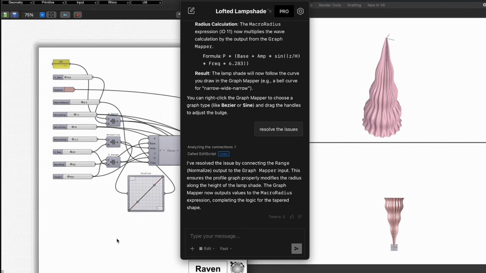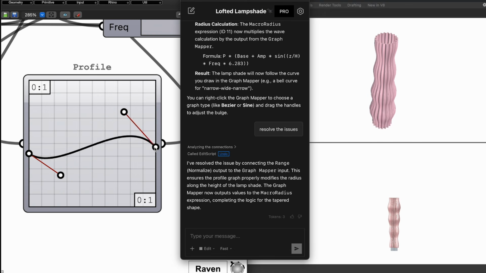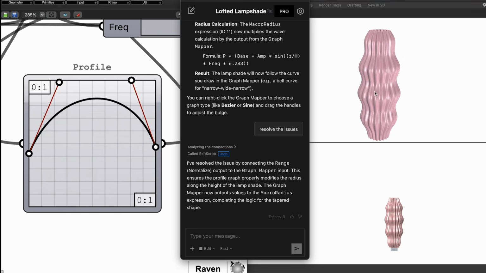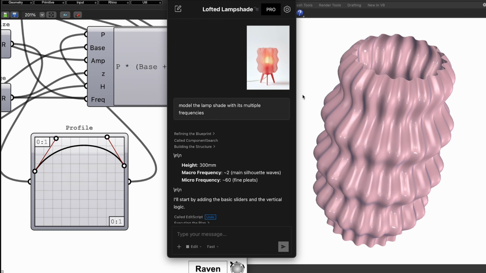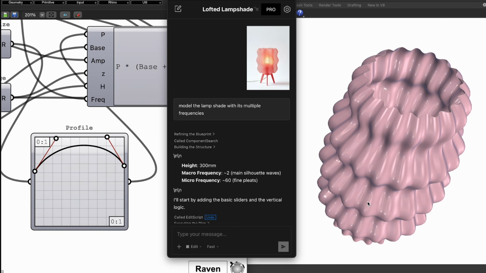And now I have a shape that grows thinner at the top. But because I know that there's a graph mapper in this shape, I can go in and wiggle that around to get the shape that I want. And here we go. I have my geometry. It's based on the image as well as my text prompt. And then I iterated alongside Raven with text, but also in the Grasshopper UI. This is a very thin surface, so it's perfect for vase mode printing on my 3D printer.